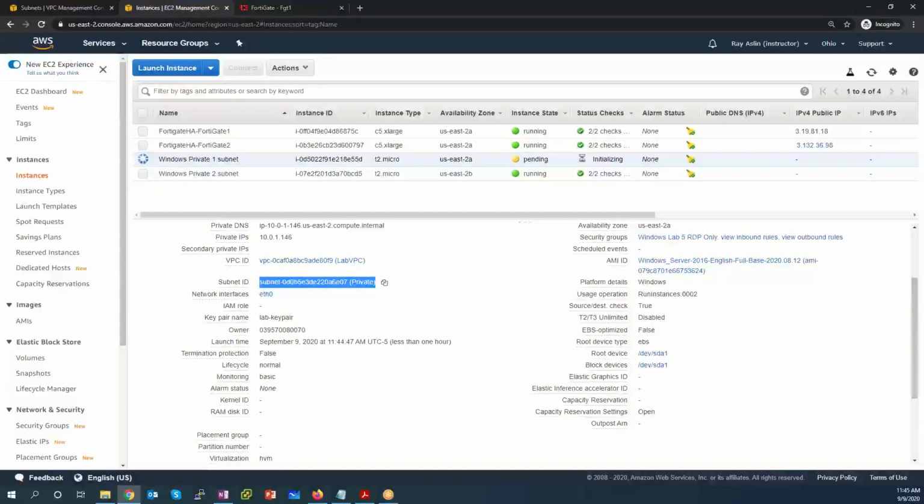So now let's just remember what we've done here. We've created subnets in the second availability zone. We've created Windows instances in the first AZ and in the second AZ. Now I want to deploy a standalone FortiGate.